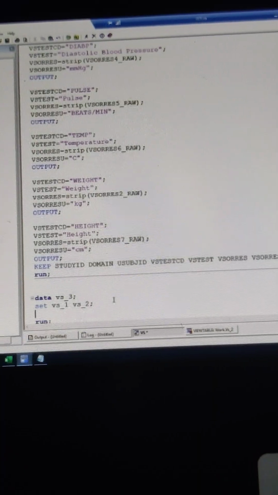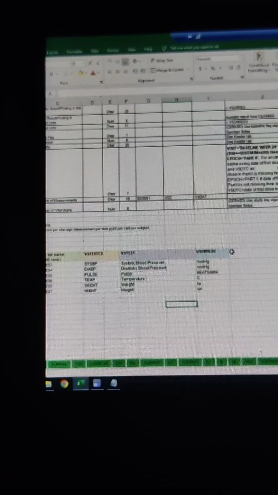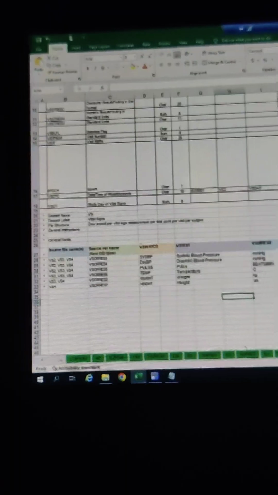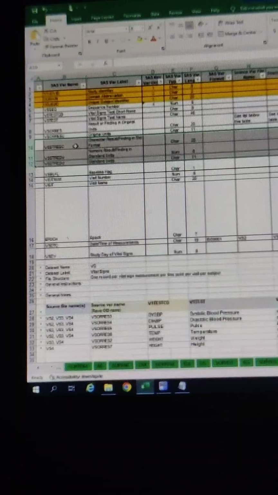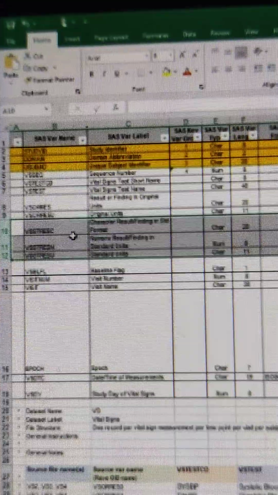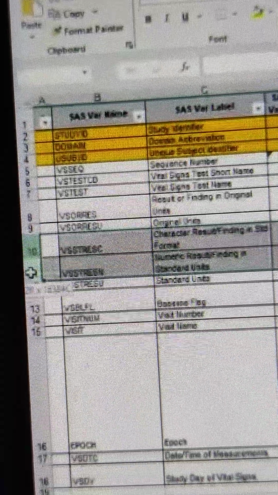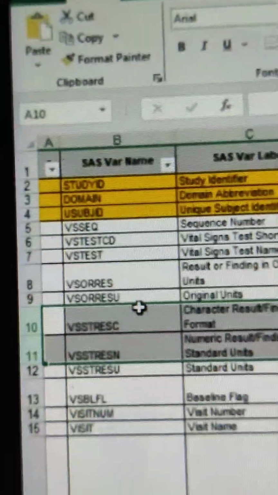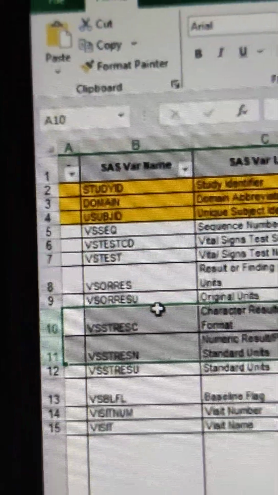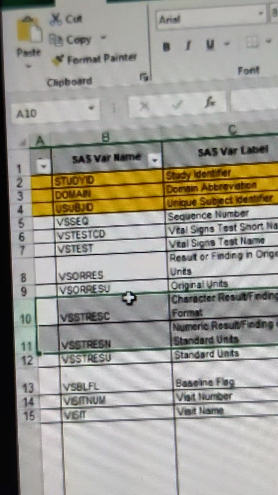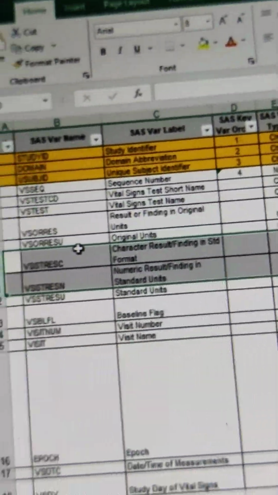The remaining common variables we can derive at the end. This one is VSSTRESC, VSSTRESN, VSSTRESU, these four. Remember, the original results are what is captured in the raw data CRF. The standard results character and standard results numeric are nothing but the same. In most cases your original results would be the standard results in many trials, especially when it comes to VS.